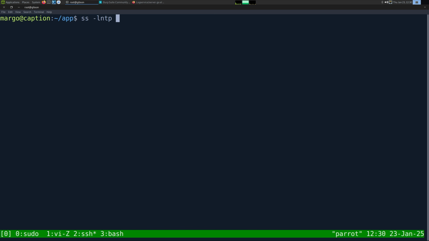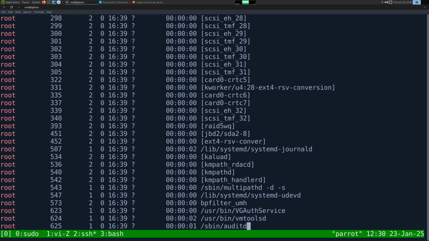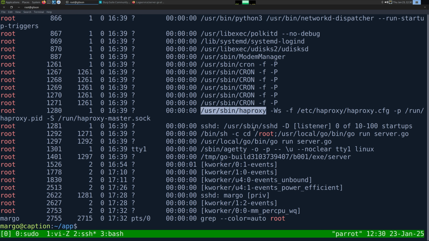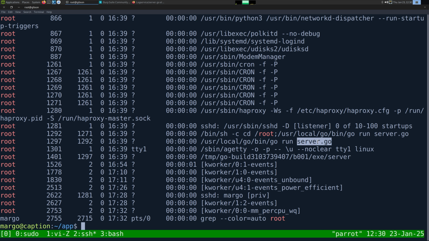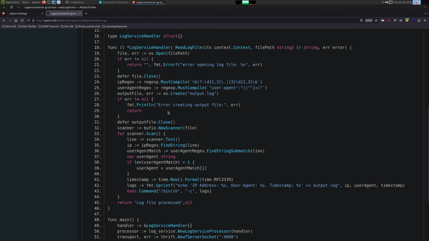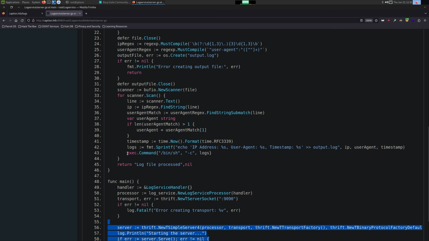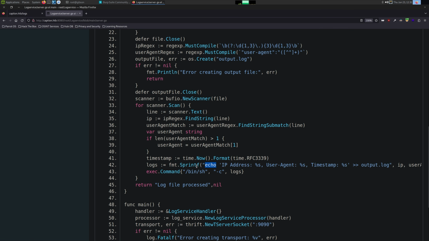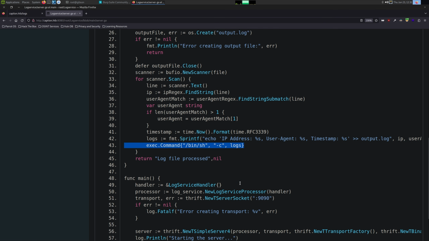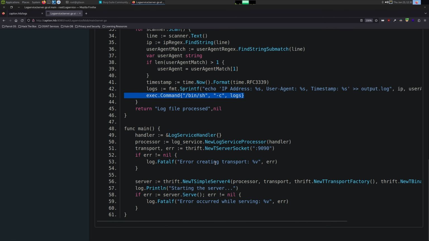So if we do ss -lntp grep 9090, we can see something is listening. ps -ef grep on root. Let's see, we have cron, HAProxy, and we are running the server.go binary. So it is running this as root. And if we look at it, we have an exec command, and it's really silly. It's execing the command echo. If this is your Go application, you probably should not use Sprintf, just use Printf here, and then this will echo itself, right? There's no reason to use the exec command here, but I digress.